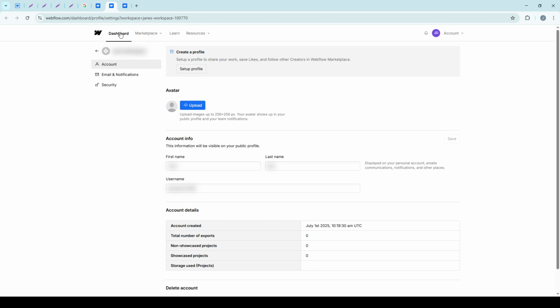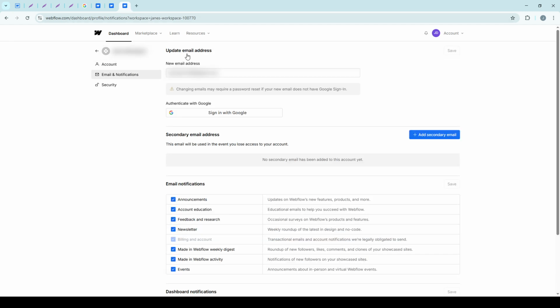Here, you'll have an overview of your email preferences and the current email address associated with your Webflow account. It's the place where you can manage how Webflow communicates with you on important updates or account changes. Next, select Update Email Address. This is the step where you officially initiate the change of the email linked to your account.